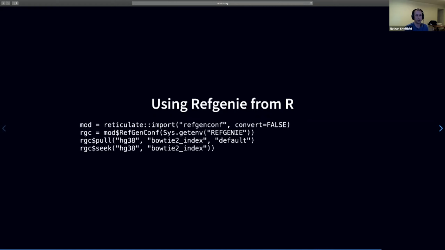How would you do this from within R? The Refgenie client package is written in Python, and you can access it through R with the reticulate package. This is something that I'm just getting into and trying to figure out how it works and what's the best way to wrap this up. But essentially, you can just call this code like this, and from within R, you could pull assets from the server, or you can seek and identify local paths to assets, all through the reticulate package.